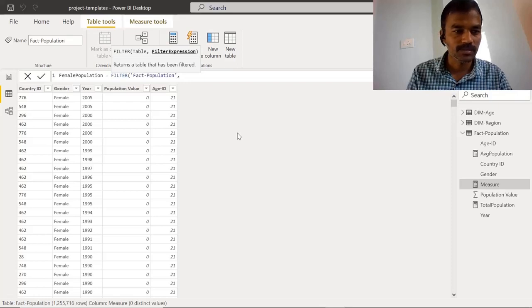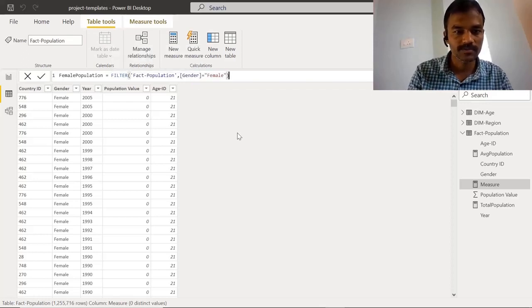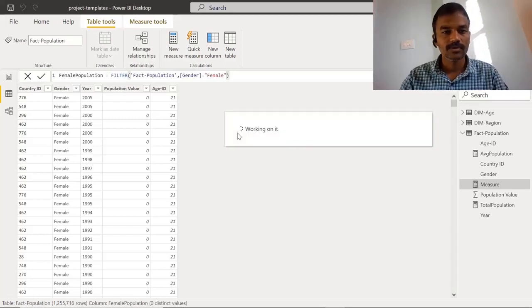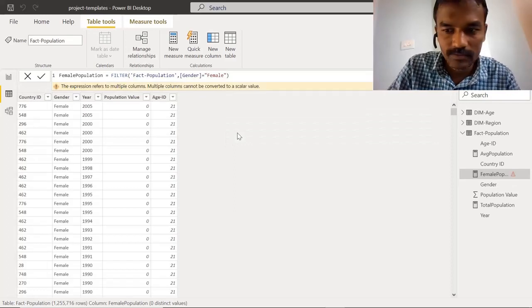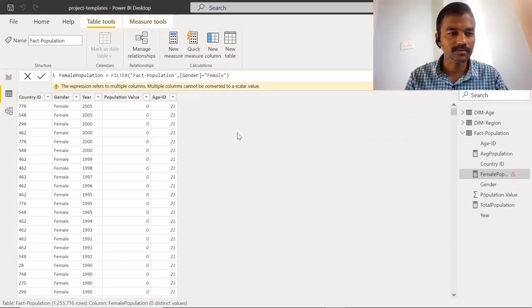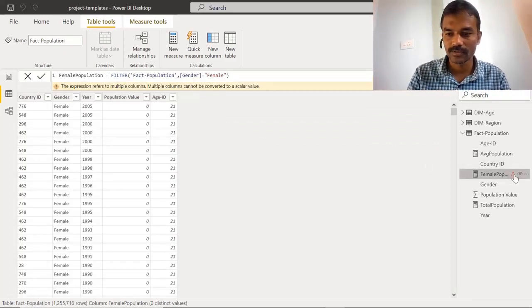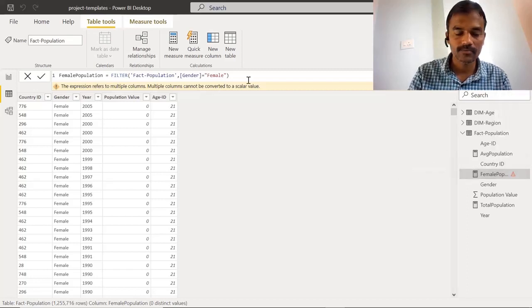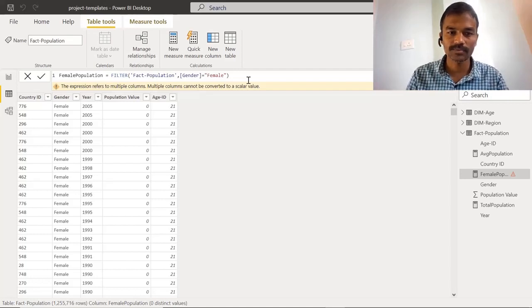We wanted to get the female population, so let's say gender is equal to female. We need to give it in double quotes because it is a string, then close the bracket and click on OK. Once we create this, you can see there is an error. The expression refers to multiple columns. Whatever filter we are applying, that is applying on multiple columns, and it is not converted to a scalar value.